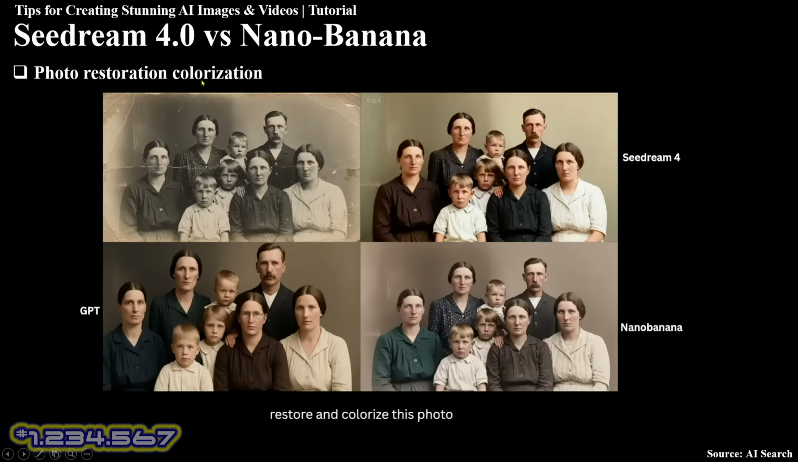Photo restoration, colorization. So if we're starting from this first image, restore and colorize this photo that you can see over here. With Seedream we can have the result with a colorful image. Characters here are still consistent with the previous one. Very good. GPT again is changing everything that it can. Although this is not changed very much, I think that should count as different now.